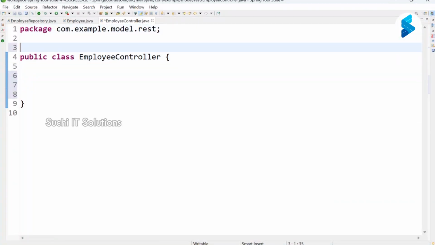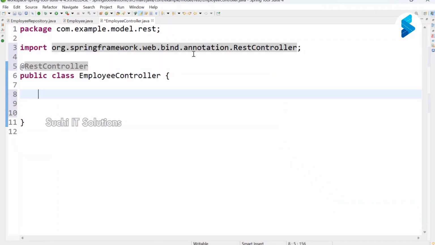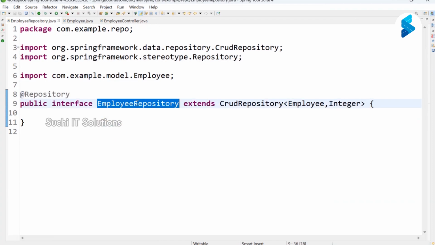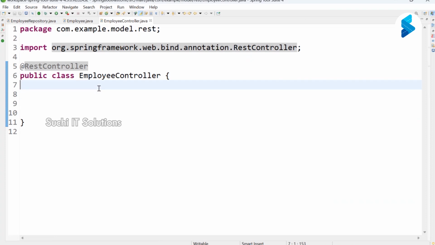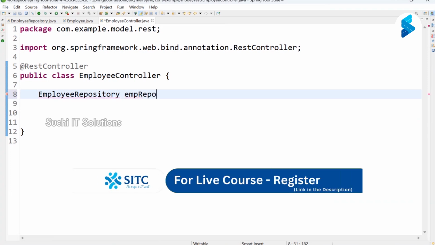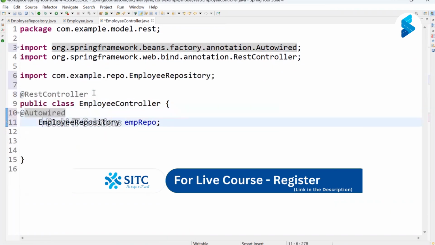Now RestController, because I want to go for the test case. That is my focus now. Let me write RestController, right? Now once you talk about RestController, no doubt about it, then you can go for the employee repository. Employee repository, emp repo. That's it. So here you can write Autowired. Are you clear? Yeah.